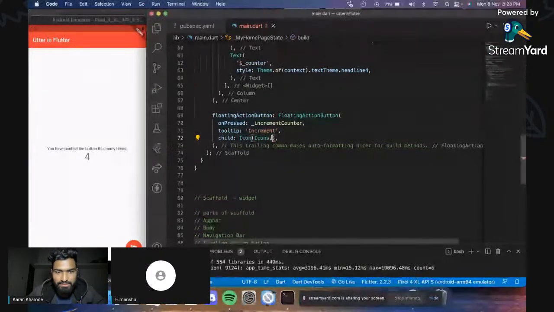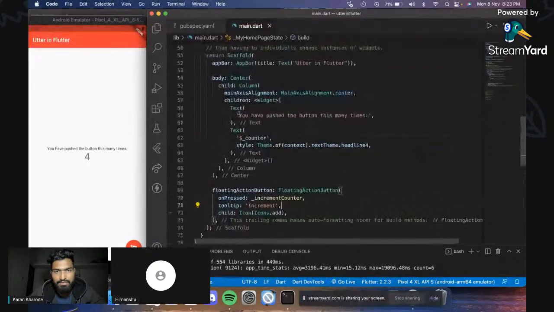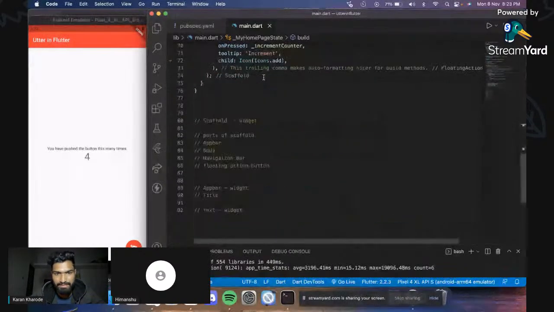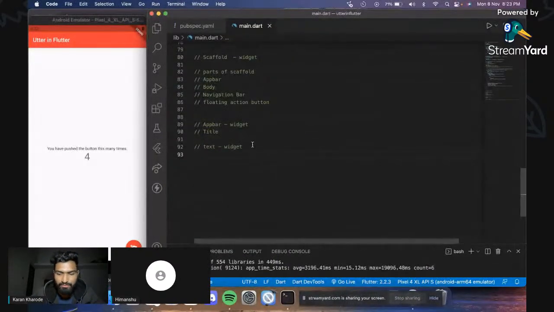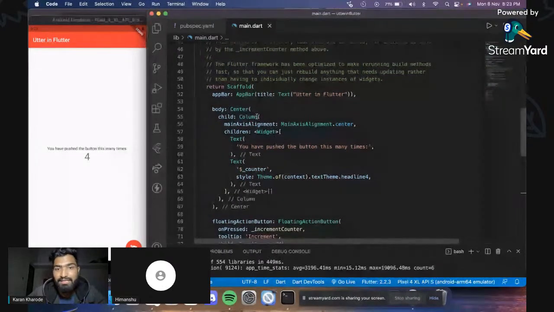All right, so I'll just keep it as add only, which was the previous one. And let's move to the body. In body, we also have to pass another widget, which is center, and center is also a widget here. So there are multiple widgets we are going to use. There is a center widget, and inside that, there is a column widget.